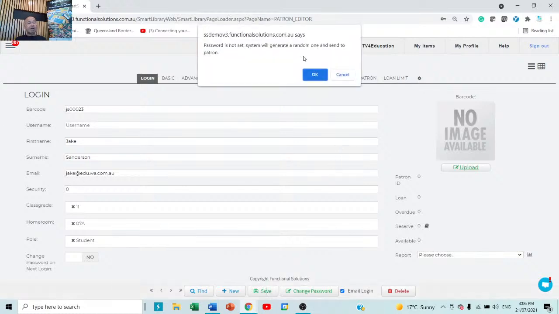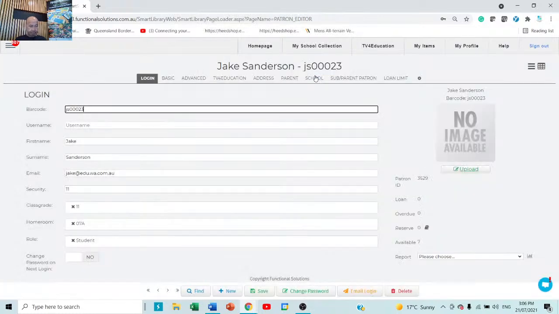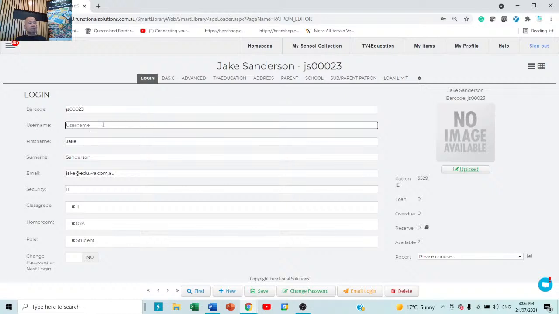If you haven't given him a password, it'll automatically give him a random password. Okay, however, you can say no. I have a policy that before I even get into the password, I want to give all my students a username. What can the username be? Well, it can be anything. My recommendation is just have a blanket policy that the username is always their first name, all in lowercase, Jake, and a full stop, and Sanderson, all in lowercase. And that's it. That's their username.